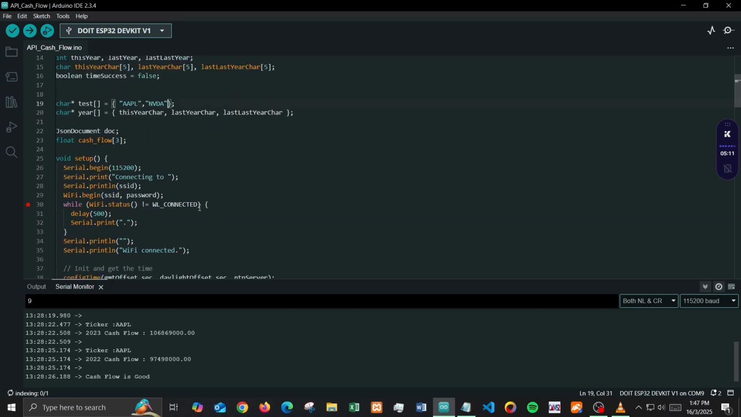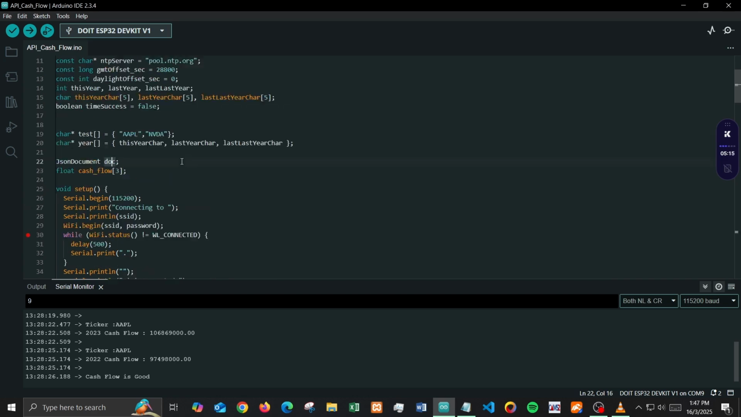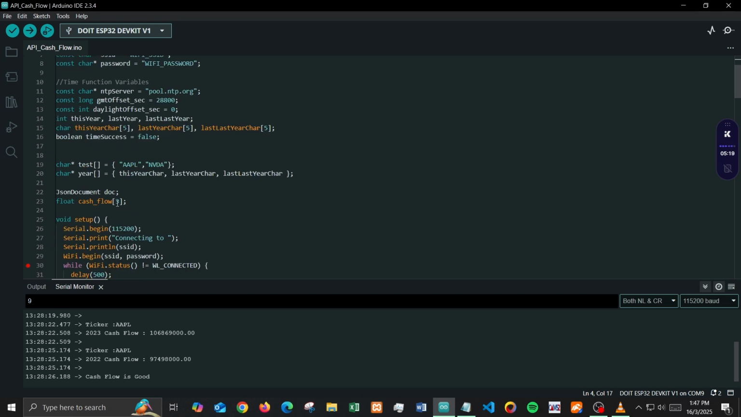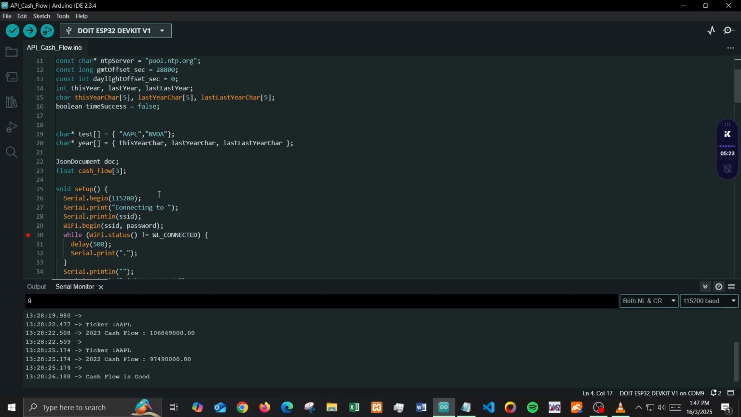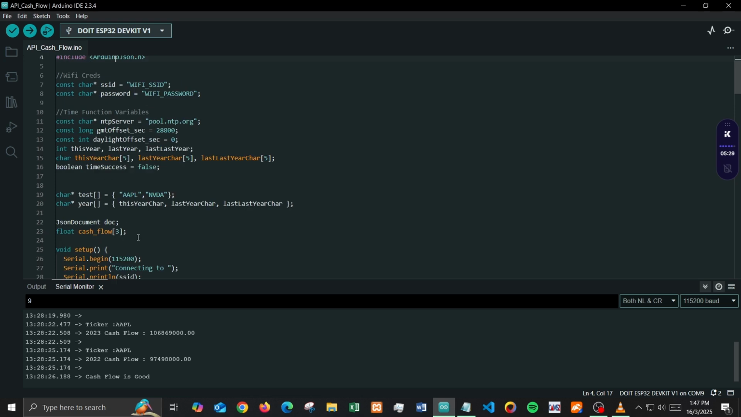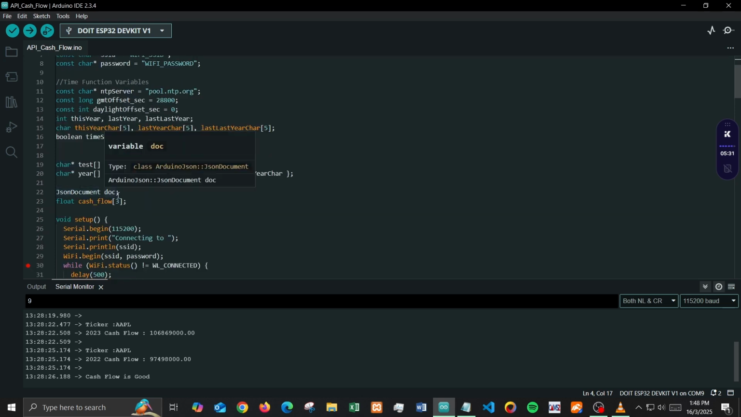Next is the declaration of the JSON document, doc. As per this library, we need to declare this at first. And we have a float named cash flow. It's an array of three cash flow floats, so we'll have three values for this, and that's why I've declared it as three.